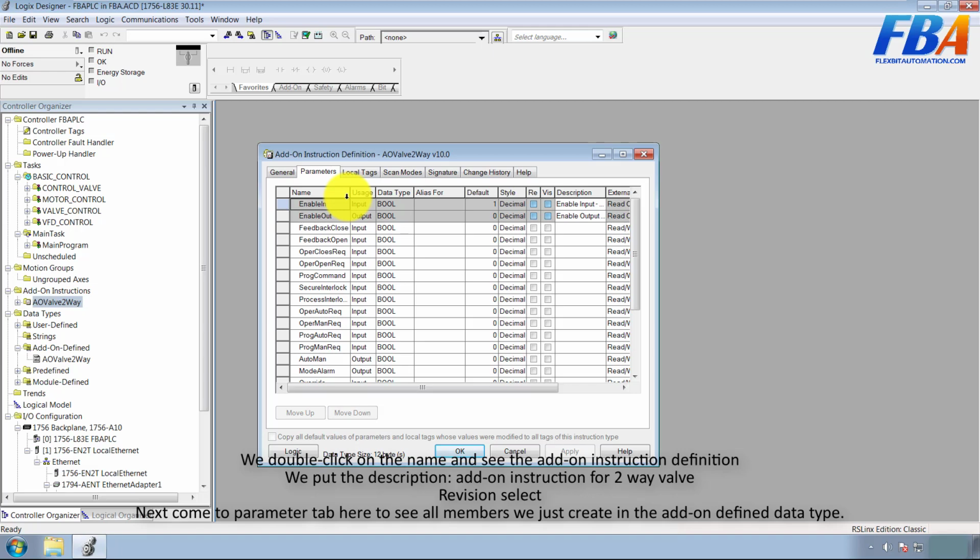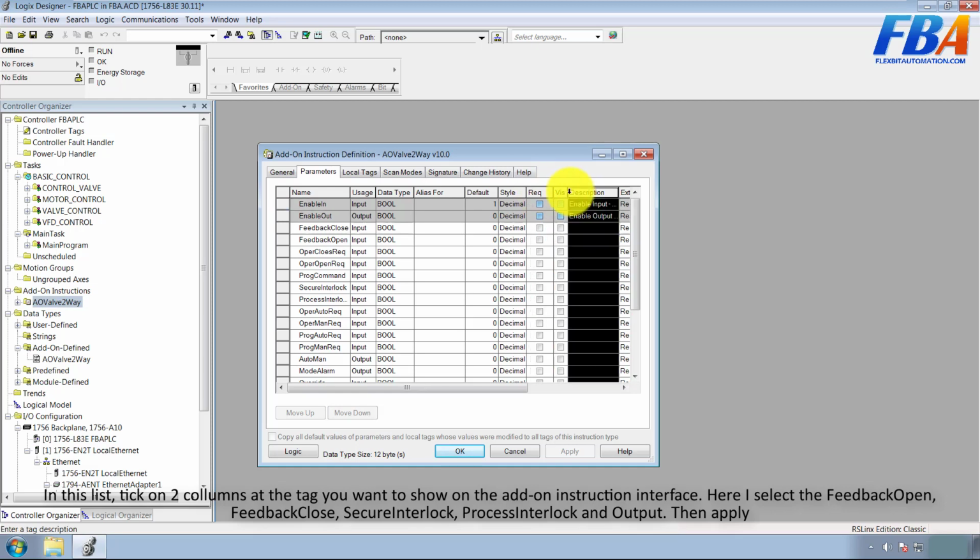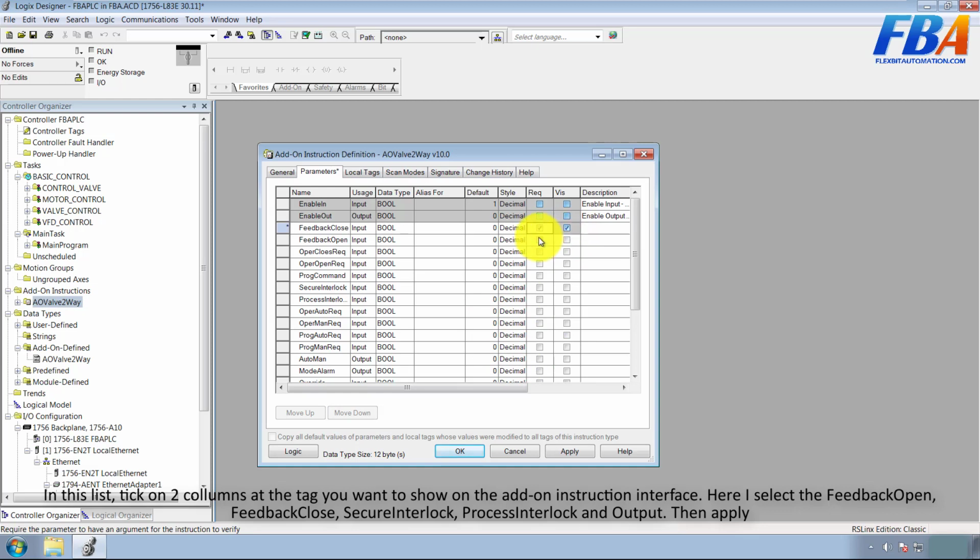In this list, tick on two columns, required and visibility. Add the text you want to show on the add-on instruction interface. Here I select the feedback open, feedback closed, secure interlock, process interlock, and output.